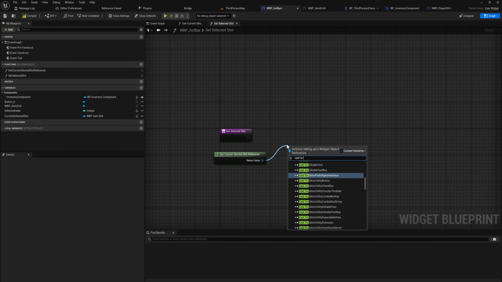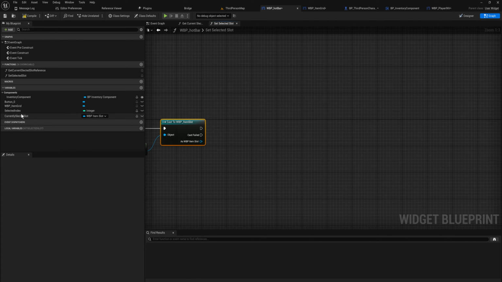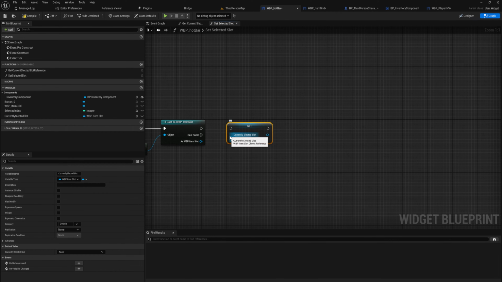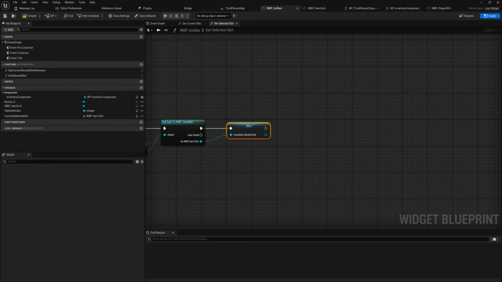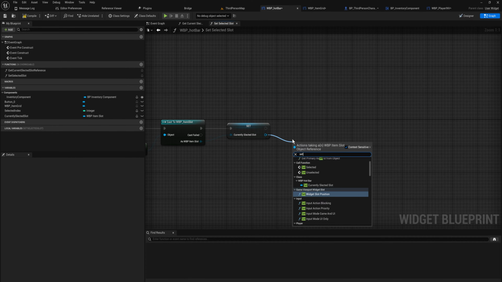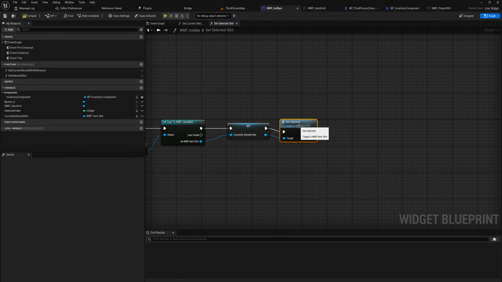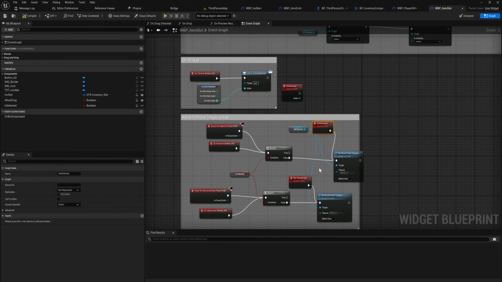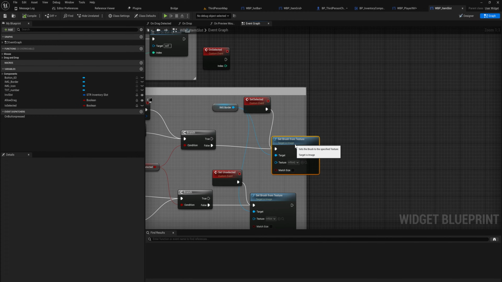So we'll need to cast that to our WBP item slot. And then we'll set our currently selected slot to that output value. And once we've done that, we will run the set selected function on that, which effectively only does one thing, and that is just change the brush so that it has the outline on it.